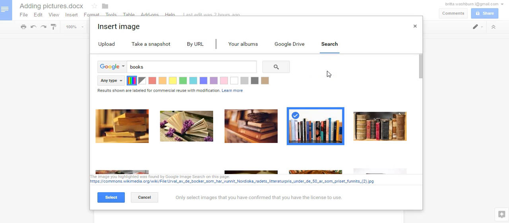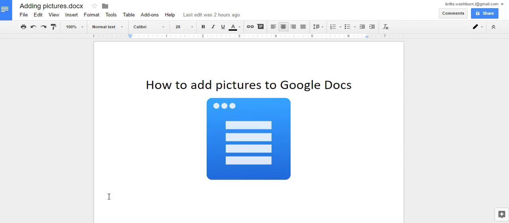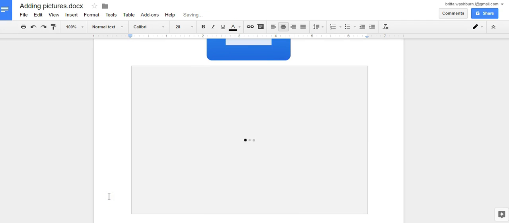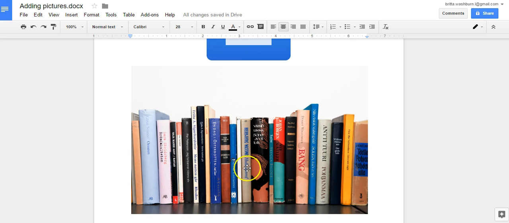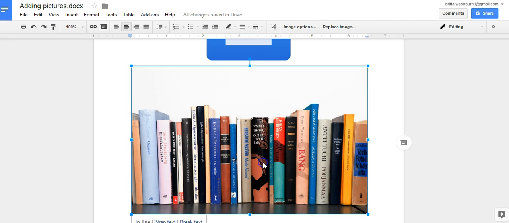So if I want to choose a picture, I click on it so that I get this little check mark and a blue box around it. And then I click Select. I click the blue button and it will load into my Google Doc. There we go. So as you can see, my picture is really big.